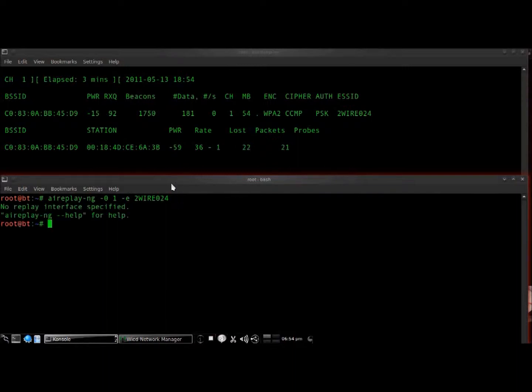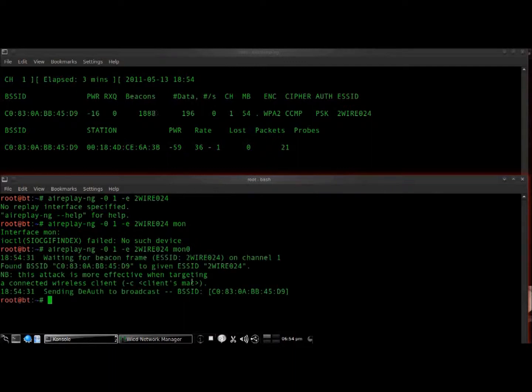Okay, I have to specify my interface, so mon0. There we go, and we're going to wait. Alright, give it like 10 seconds. Just be patient. And right there it is. See, we only had to send one. We didn't have to send any more than that.